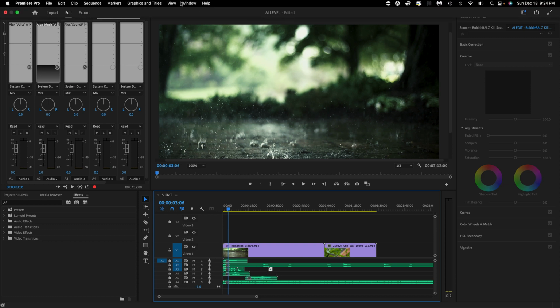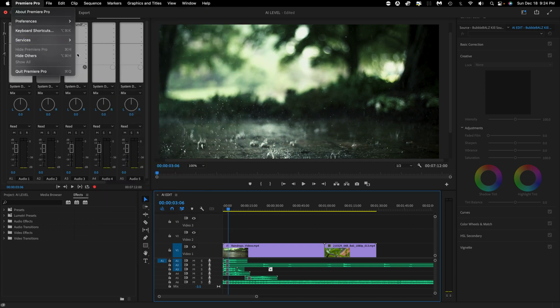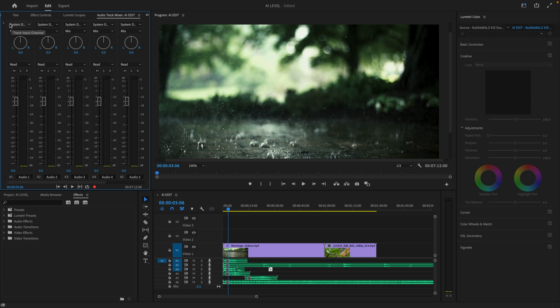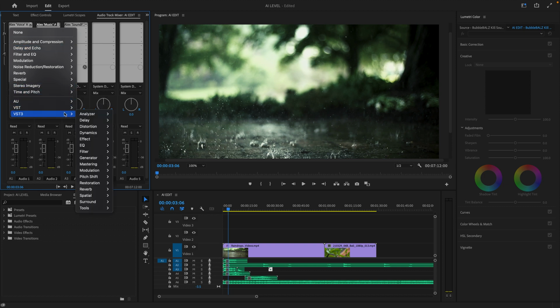If you don't have this mixer window open, you go under Window, and then make sure you have your audio mixer selected there. Sometimes this will be condensed, so to expand it, there's a little arrow at the very top left corner, and that will open up the window. From here you're going to open the plugin, and I would have this under dynamics, but for some reason they have it under tools.